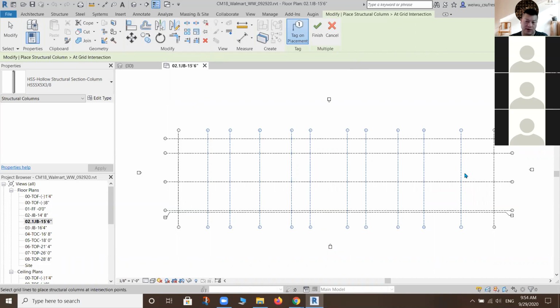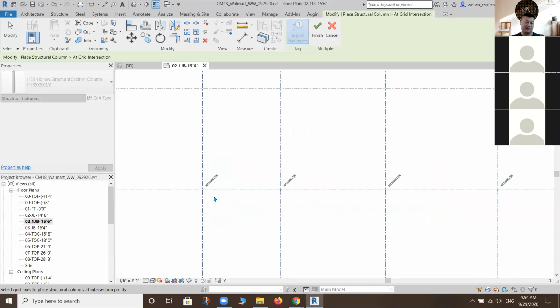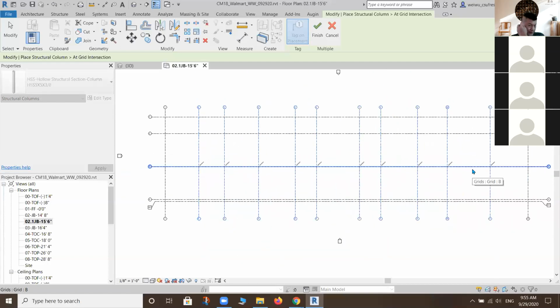Once the vertical grids have been selected, all I have to do is hold my control key down to activate add to selection, and I choose grid line B. Once grid line B is selected, at all the intersections where grid line B meets grid lines 2 through 11, you will see a column temporarily placed. That tells you that if you finish here, those columns will be placed with this particular type of column. So 10 columns will show up, okay?